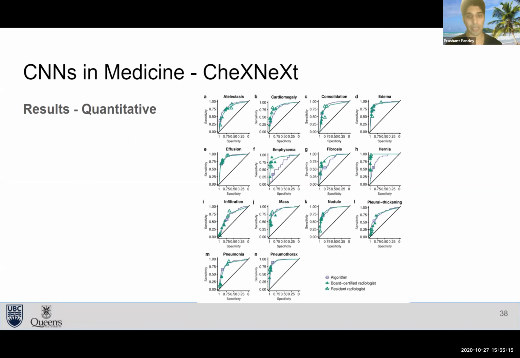Now, quantitatively, they also provided very good statistical analysis on how the CNN did against the radiologists. So here are the 14 different pathologies that they tested for. And in the greenish line are the performance of the radiologists. And in the blue line is the algorithm. And then in case you forgot, this straight black diagonal line is just the performance of a coin toss.